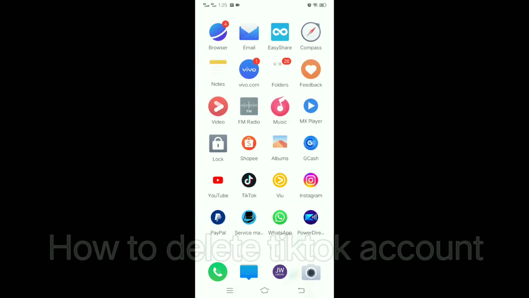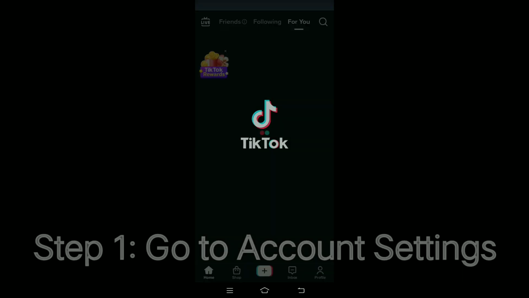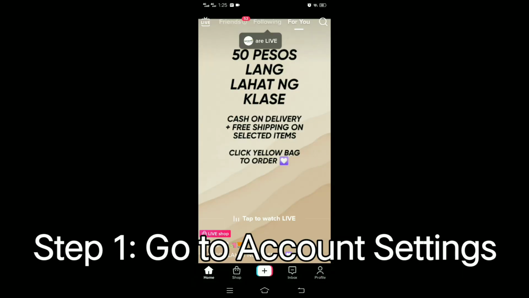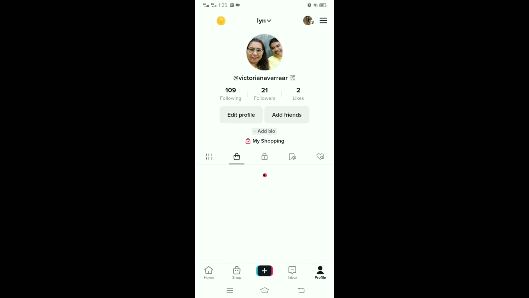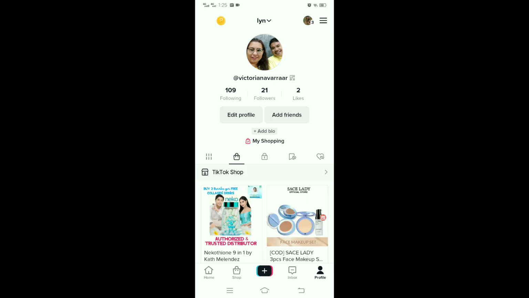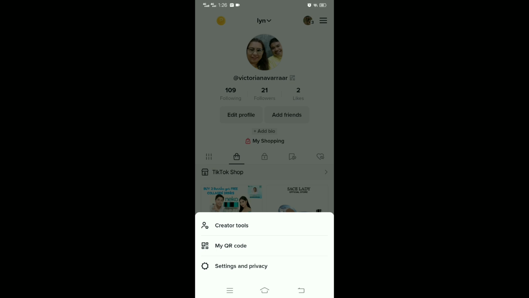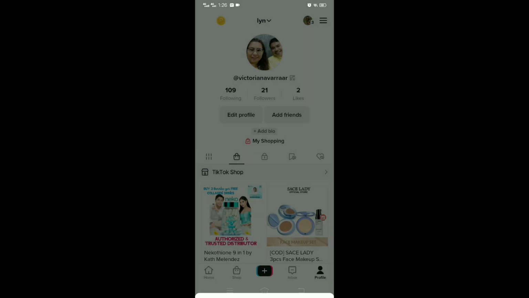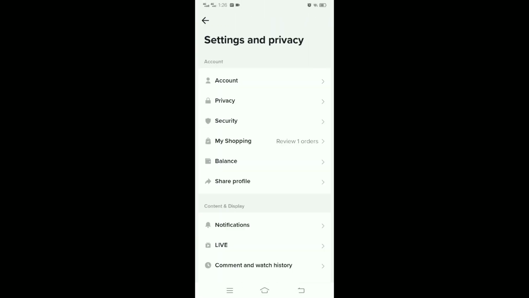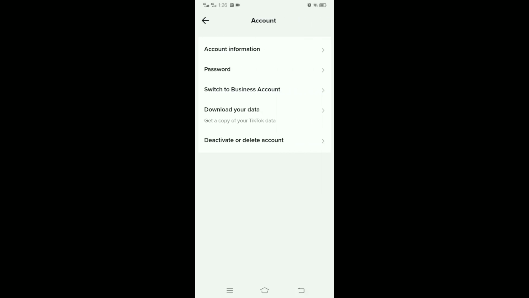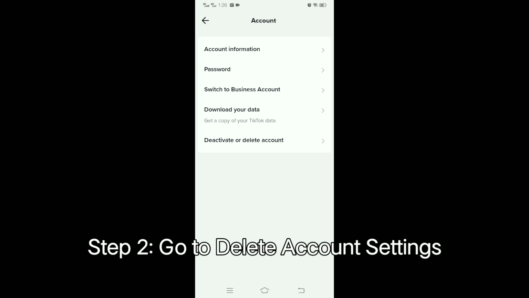So to do that, first you need to tap your TikTok application, then tap your profile at the bottom right corner, and then tap the three lines at the upper right corner, and tap settings and privacy, and then tap account, and in here tap deactivate or delete account.